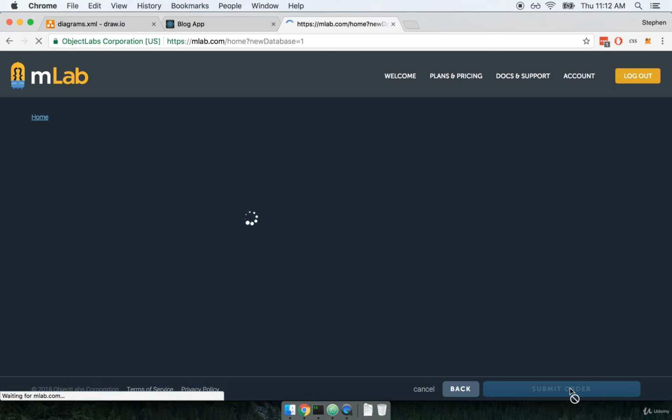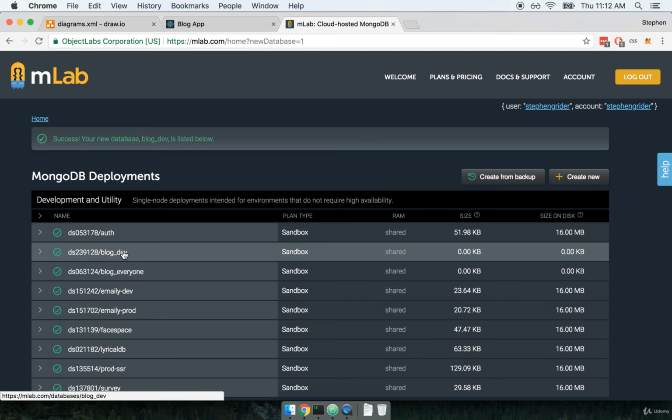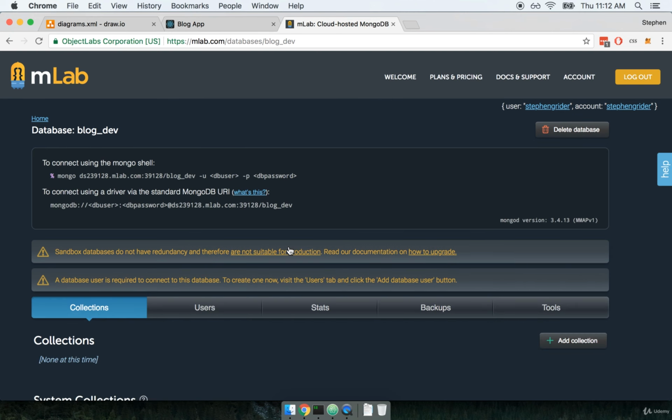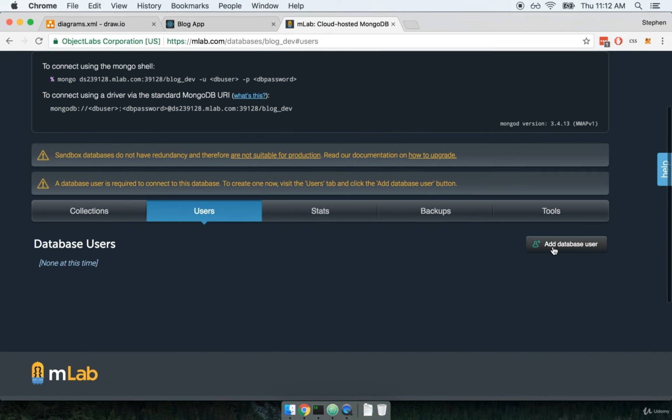So after a minute or two, we'll see this new database wizard resolve. And then on this list, I should see the new database that I just created. So here's blog_dev. I'm going to click on that link. And before we can use this thing, we have to do one last step, which is to create a database user. This is an account that is used to actually access the database itself. I'm going to find the Users tab right here. I'll click on it, and then on the bottom right-hand side, I'll find the button that says Add Database User.